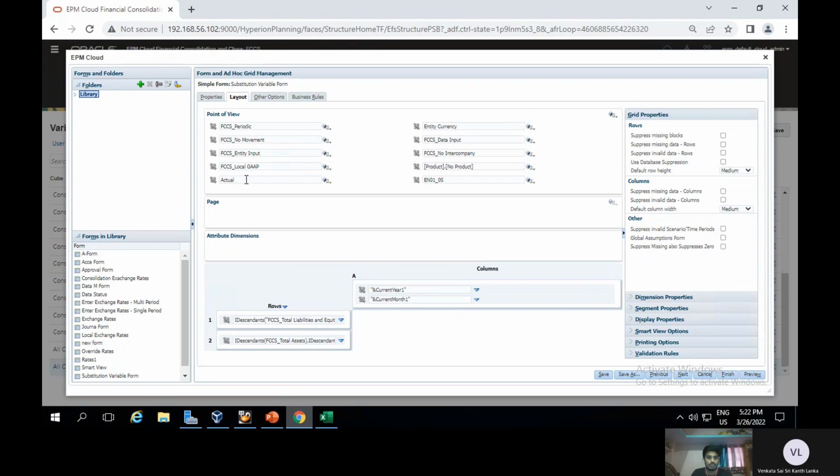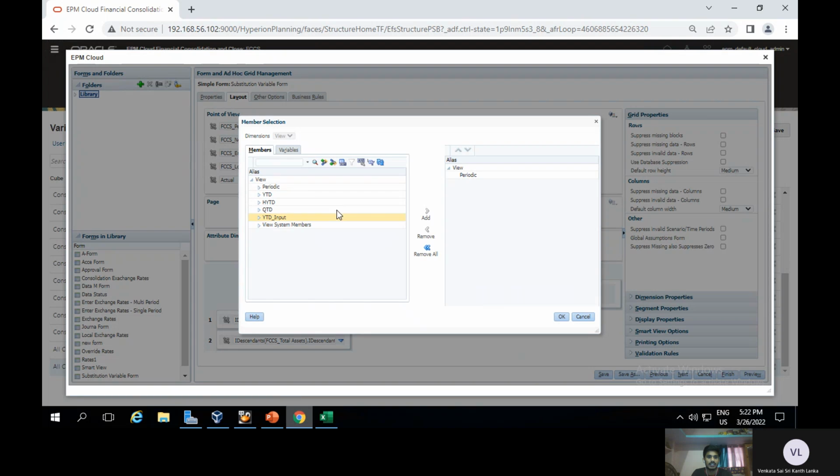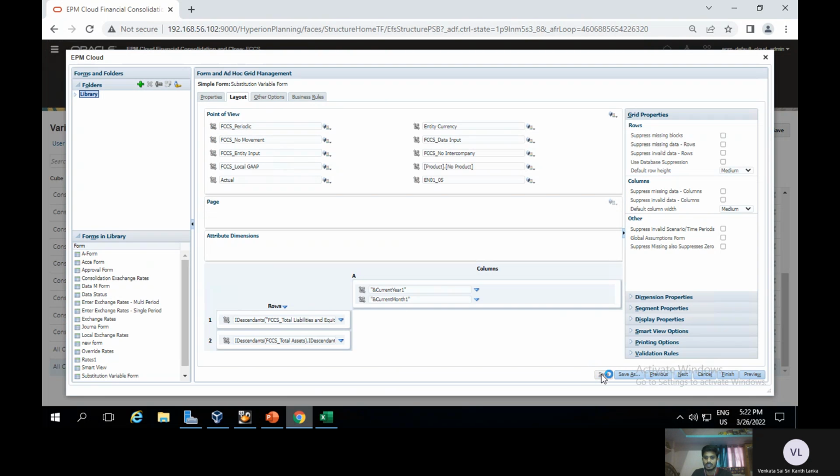In the point of view, the generation two members are nothing but the child members of what you created as the parent members. These are the generation two members. I'm taking the generation two members in the point of view. After that, click on save. The form has been saved. Click OK. Then preview.